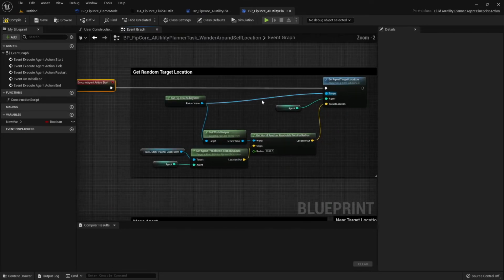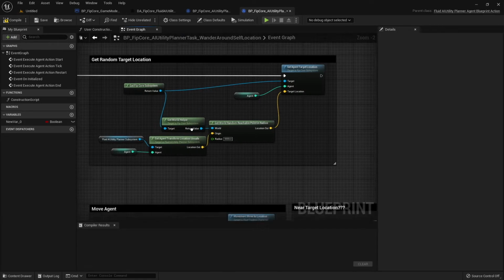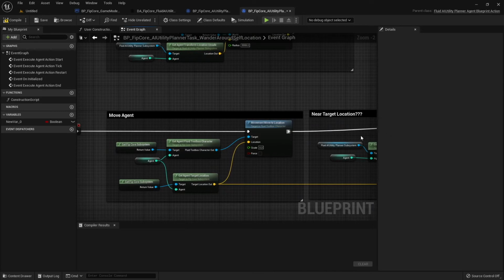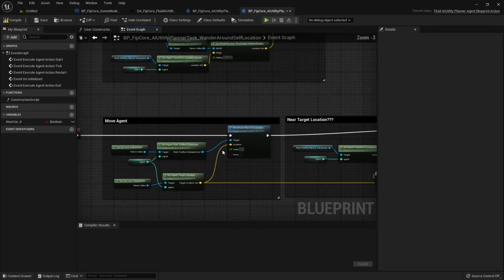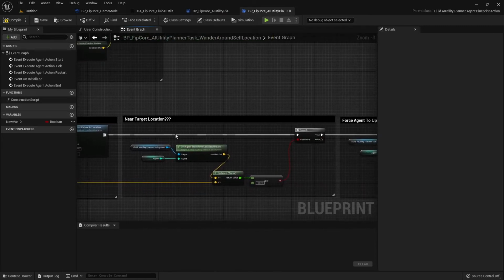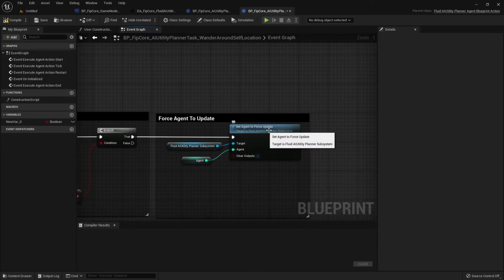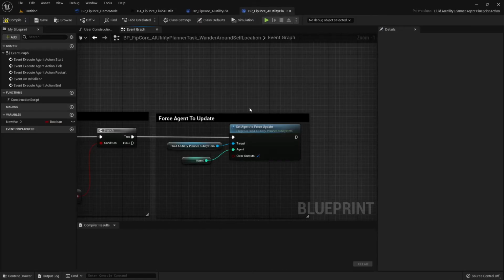for wandering, I just get a random target location. That's what this does. And then under tick, when we are actually wandering every frame, I move the character to where we want to wander. Then I check if we got to that location. If we have, then I set the agent to force update. So this will basically internally be set to 0, and then the agent will be updated. And then I'll clear outputs.